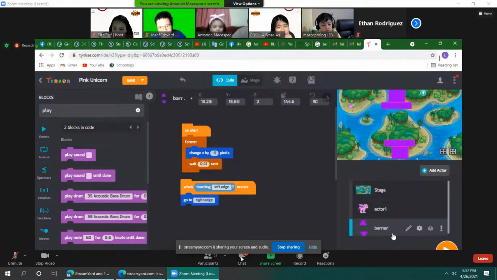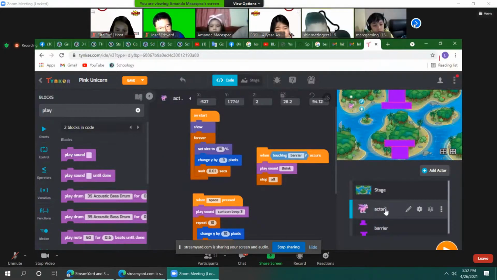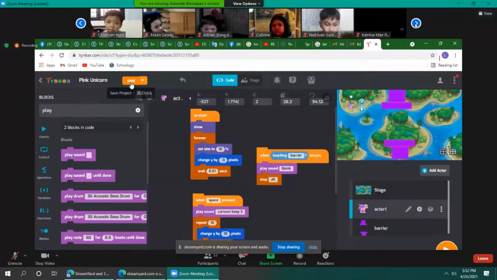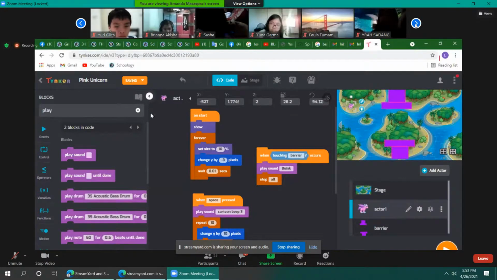Change x by negative 5. And then go back to actor 1. When touching barrier. Tama naman. Bakit kaya ganun? Okay, try to save po. Yan. And then, back kayo po sa dashboard.